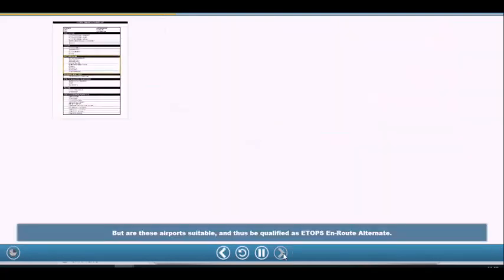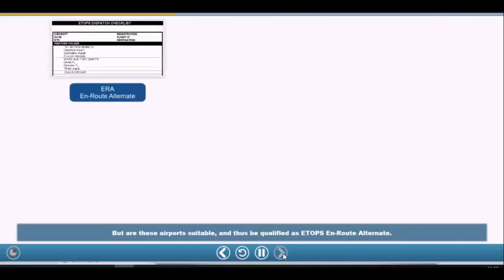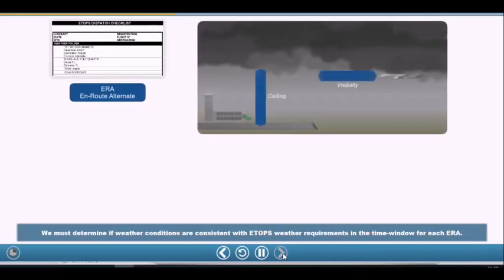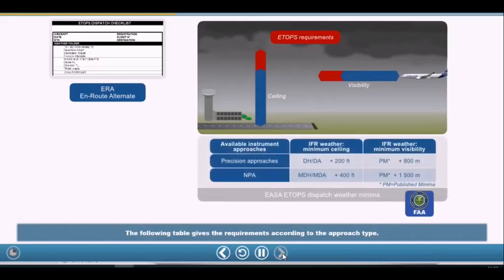But are these airports suitable, and thus qualified as ETOPS en route alternates? We must determine if weather conditions are consistent with ETOPS weather requirements in the time window for each ERA. These requirements are more restrictive than the normal weather minima, to ensure that an instrument approach can be safely performed. The following table gives the requirements according to the approach type.